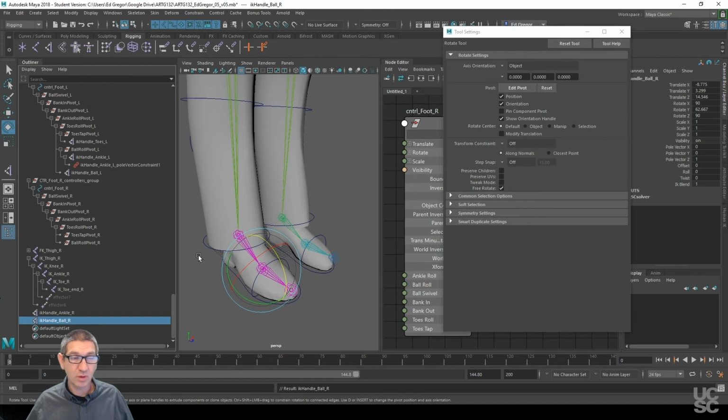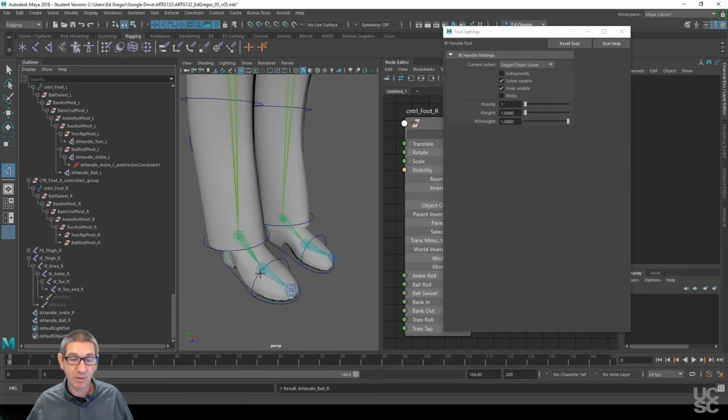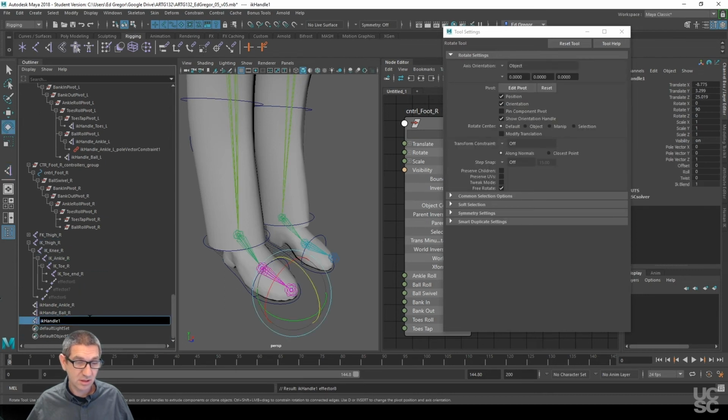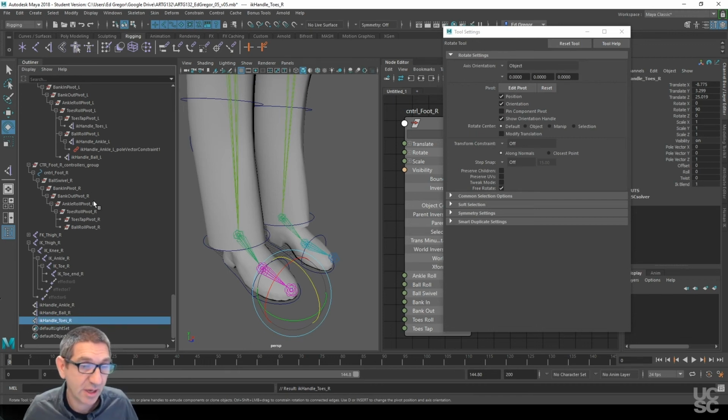Okay? Now we do one more. IK from the ball to the toe end, from the toe to the toe end, basically. So toe, and then control click toe end, and we call this underscore toes underscore R. And then we actually don't have to do all the grouping and everything. We just have to put these in the same place where these all go.